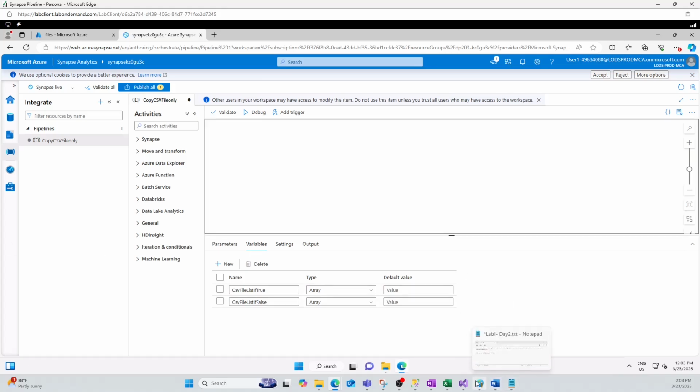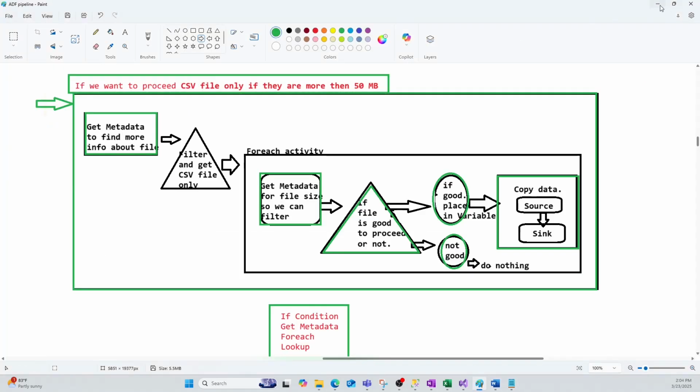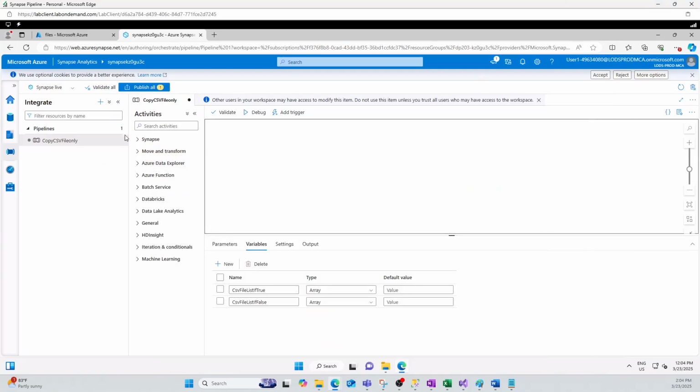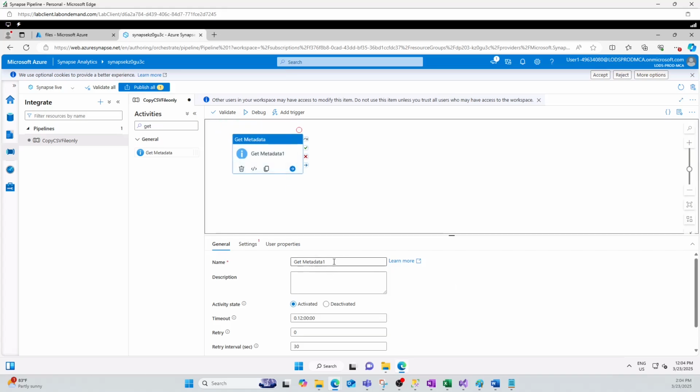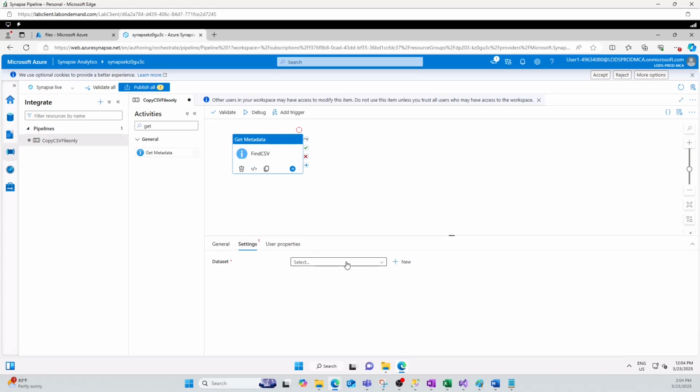As we mentioned in our chart, we'll be doing the get metadata step first to find the CSV file. So for that, I'm going to source that activity from here. Once I type get, I'll have the get metadata. I'm going to name it find CSV, right? Then I'm going to go to the settings, and I will have to create the dataset.